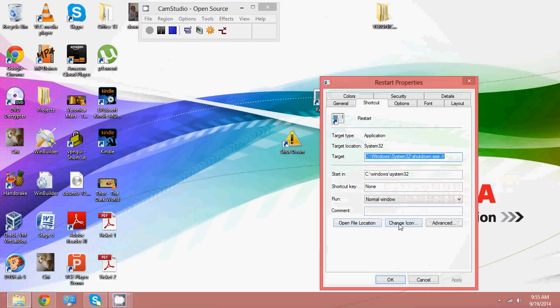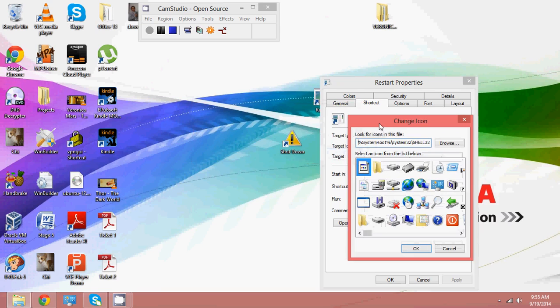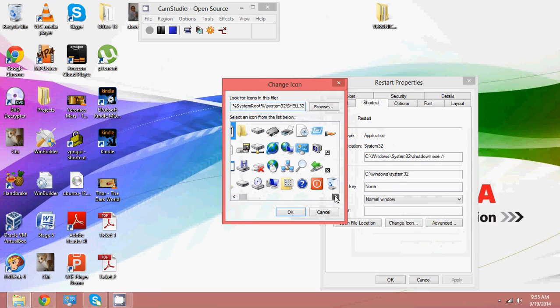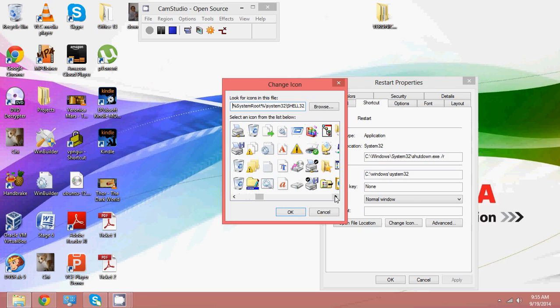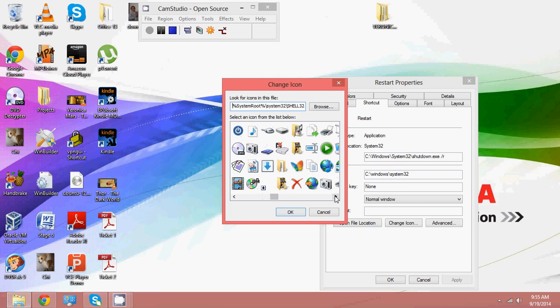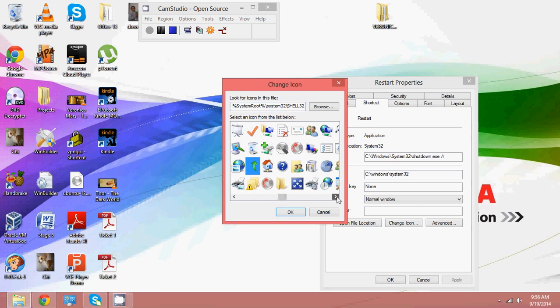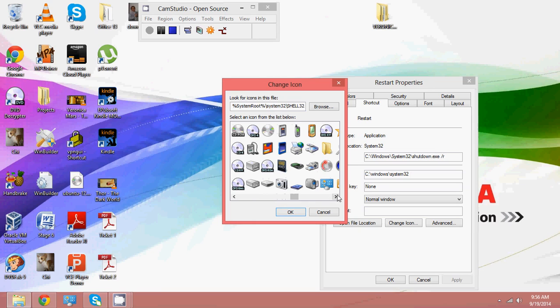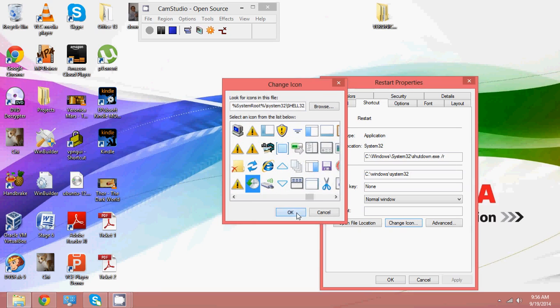Once again, click on change icon. This pop-up tells me that it's just going to start looking for that shutdown folder, which doesn't have any icons. I just hit OK, and it's going to take me back to a location that does. So let's see if we got something like an arrow, kind of like a reboot. That one might work. Let's go with that one. That one looks like a reboot.